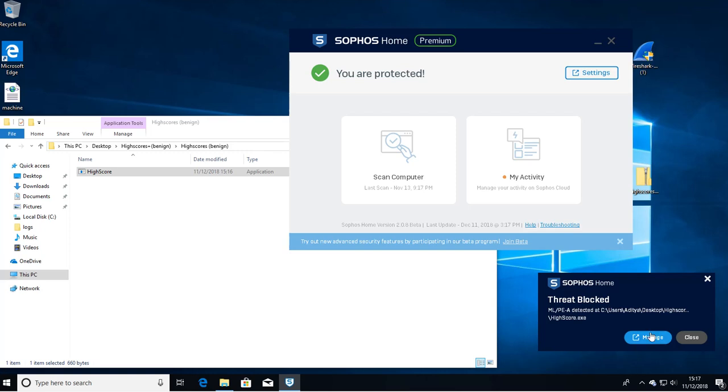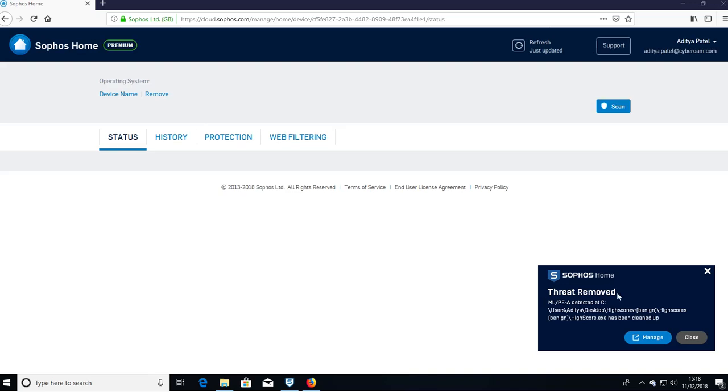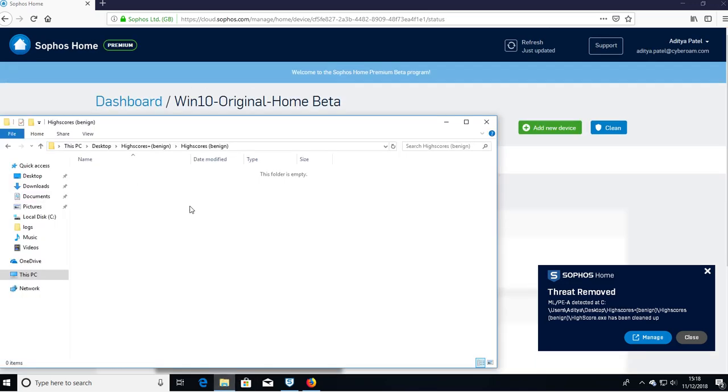Now, if you want to check on your history, you can just click on Manage. That should open your Sophos Home account. If you have not enabled direct access, then you need to log in. Otherwise, you should be able to get to your dashboard directly. As you can see here, the threat has been removed, and if you go back to the location, the file is missing. It's been deleted.